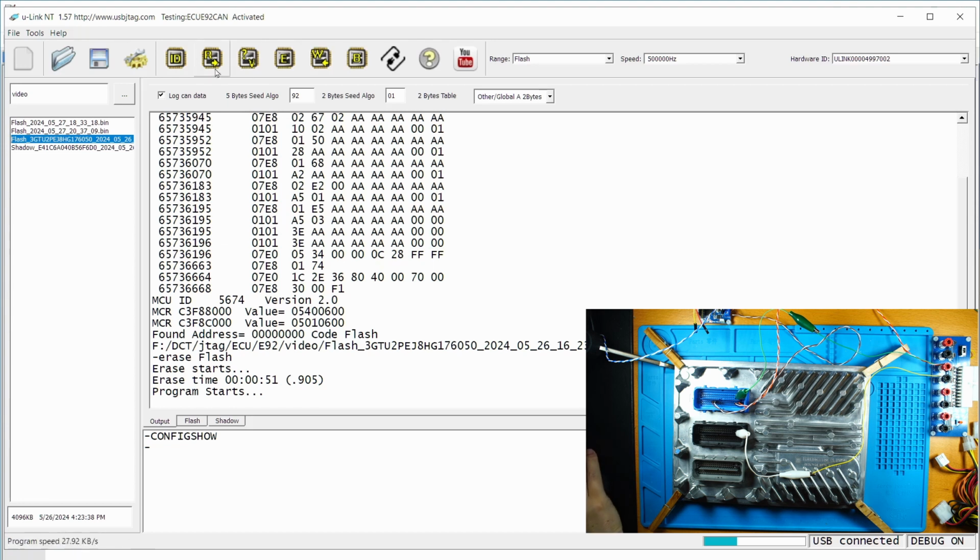The log data here only logs the negotiation. It does not log all the data we send through the CAN bus. If you want to log all the data, you need to have a separate logger, like using U-Link NT or another logger.